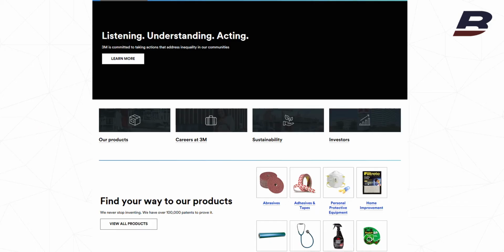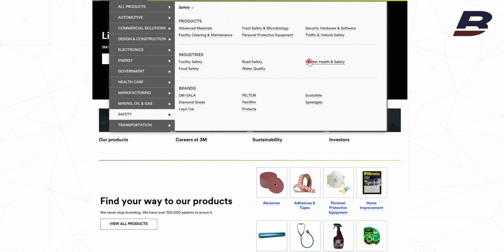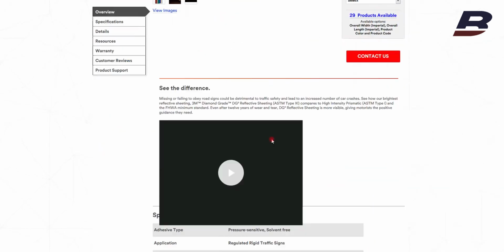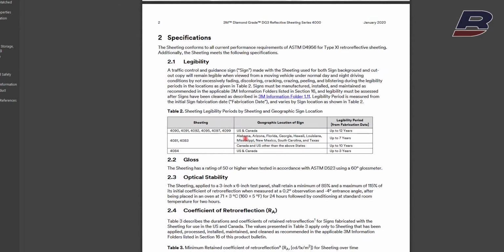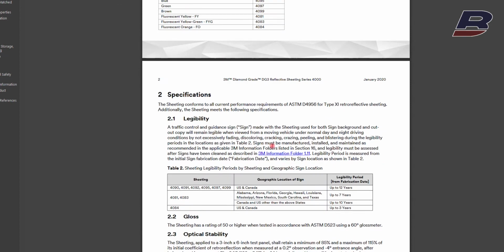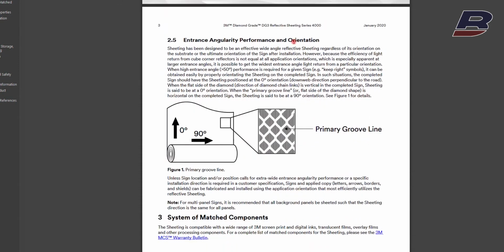There is a product bulletin for that. We will go to the 3M website and search DigiCube sheeting. So, section safety, traffic and safety, 4000 series, product bulletin. Here in the product bulletin dated January 2020, we would need the section about orientation. Here it is.